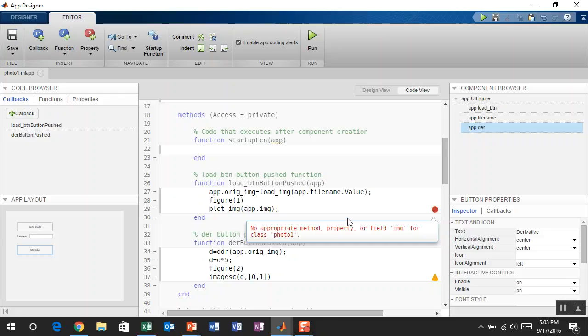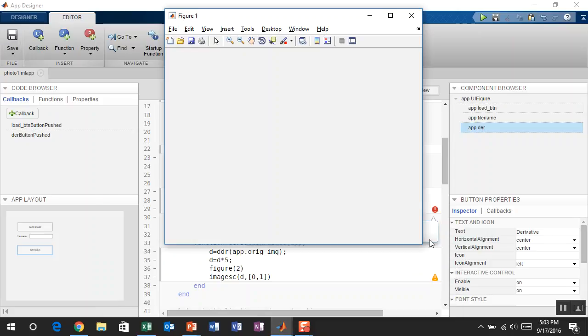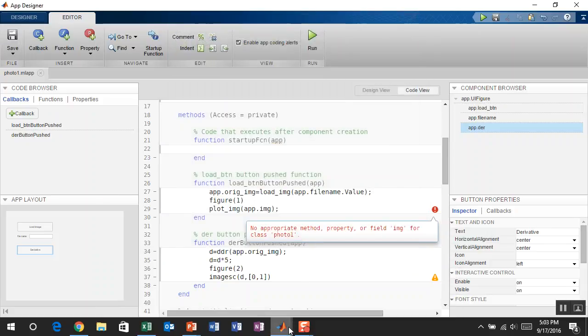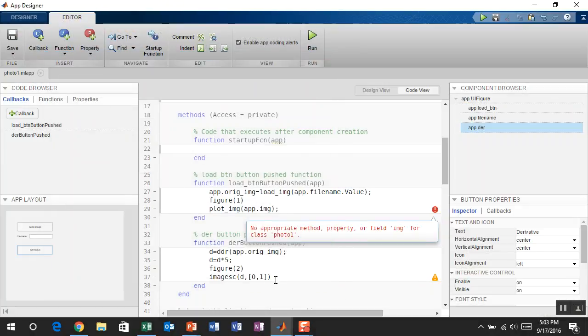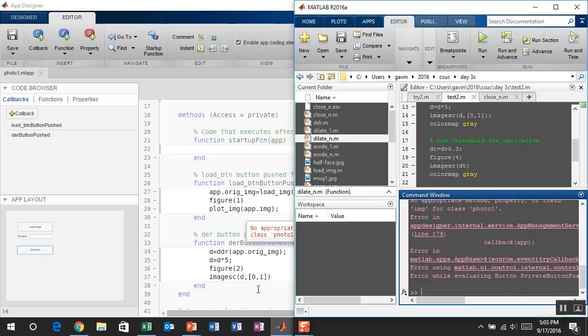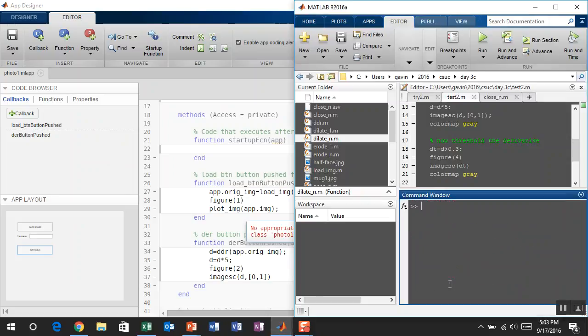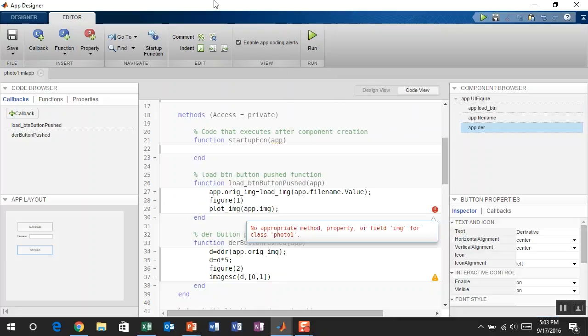Alright, let's save. Make sure that everything's closed having to do with this, and that we're not debugging anything. Okay. Oh, that's what's going on. I called it original image. That was the issue. Okay.